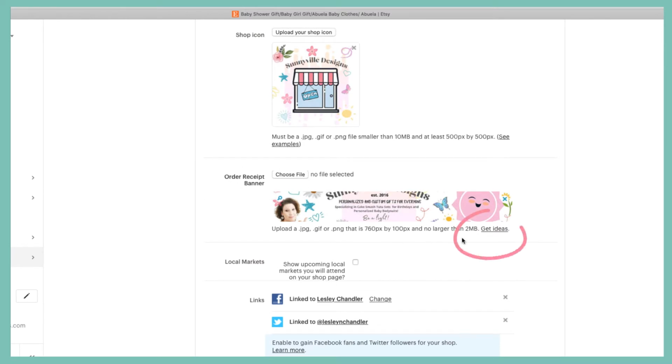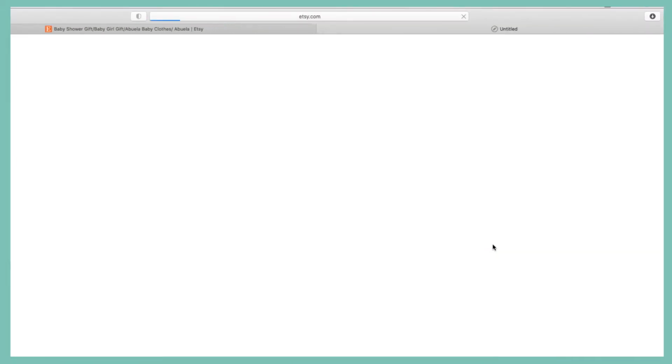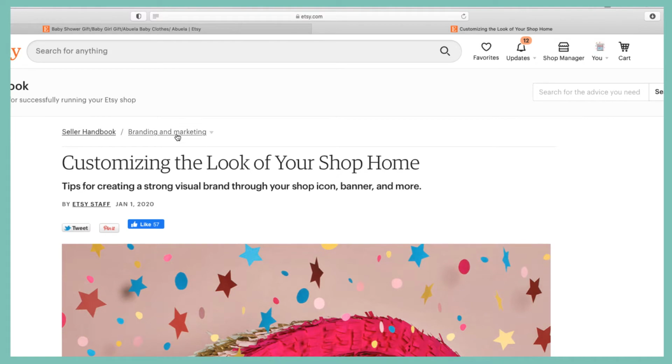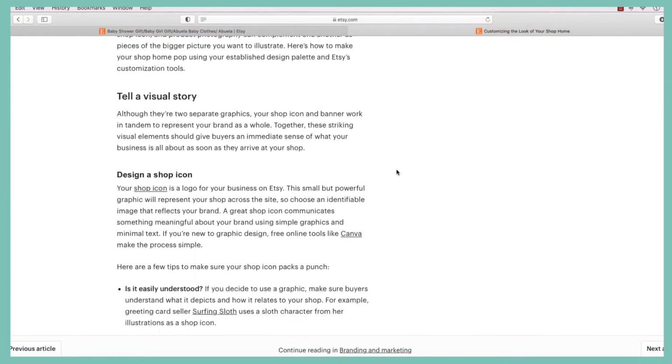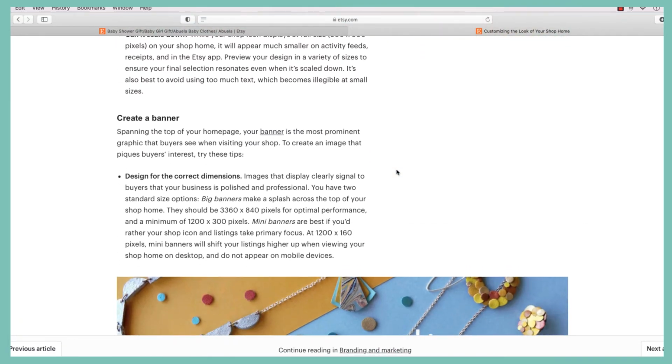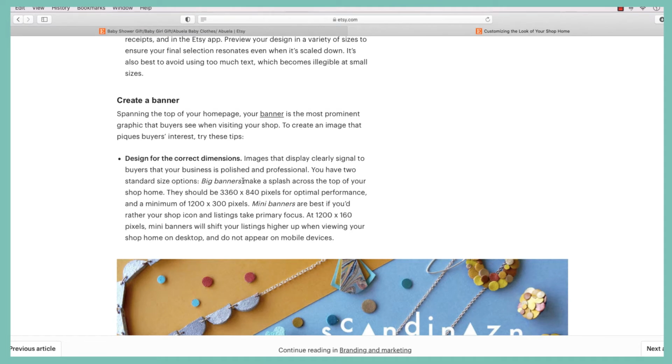Now, one of the things I did this morning was go to this Get Ideas hyperlink, and it took me over to the Seller Handbook article on Branding and Marketing, customizing the look of your shop home. You can scroll down a little bit to creating the banner, and this is the important part. You have to decide which banner you want to use. There are three choices: a big banner, a mini banner, and the carousel banner, which you can get by subscribing to Etsy Plus. But we're just going to talk about the big banner and the mini banner.